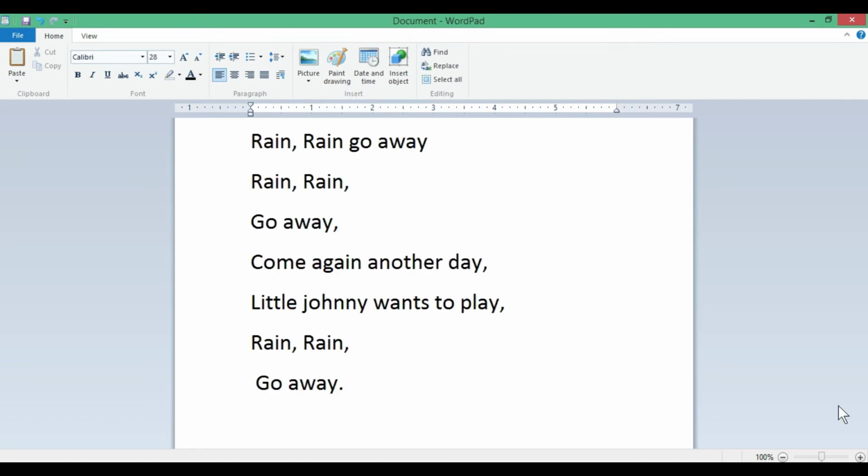Now I have already typed this poem using the keyboard. Similarly, you can also type multiple lines of text using your keyboard. Now let's learn how to change the font and the font size of your text. We already know how we can select the text. So let's select the first line of our poem. It says, "Rain, rain, go away."